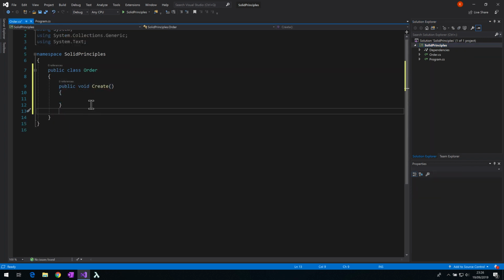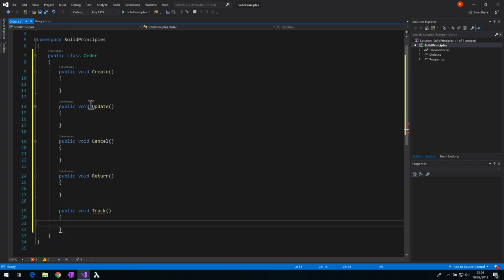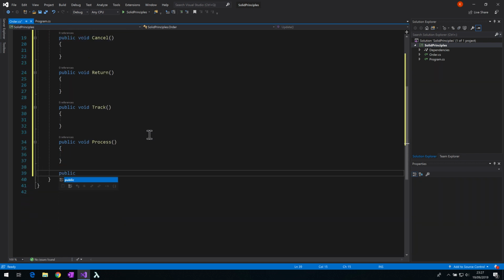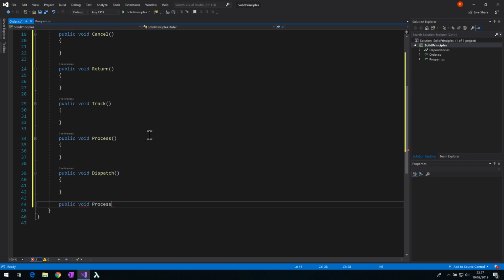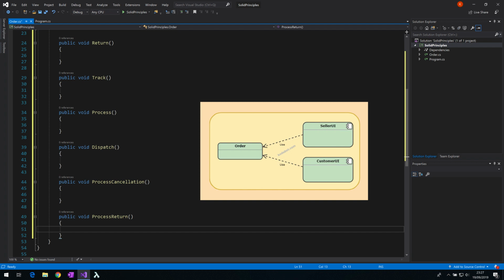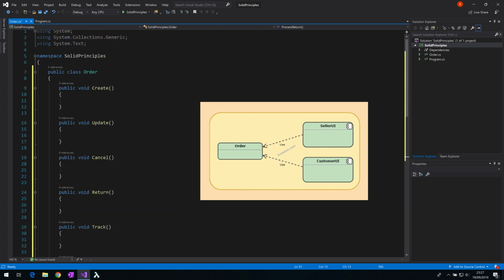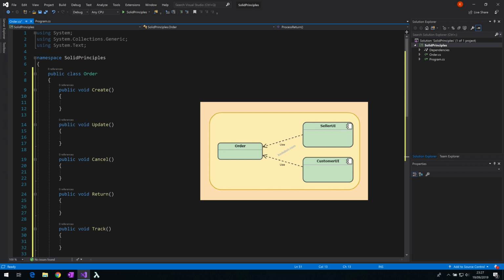And this class has several methods like create, update, cancel, return, track, process, dispatch, process cancellation, process return. If we look at these methods, some of these methods are used by the customer user interface, whereas the other methods are used by the seller user interface. While it is best to avoid this type of class, it is not always possible for various reasons.